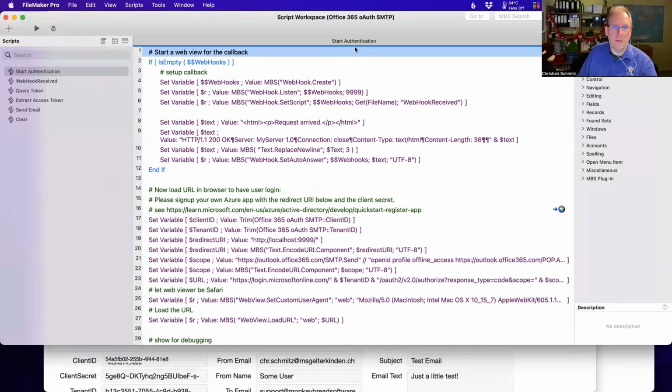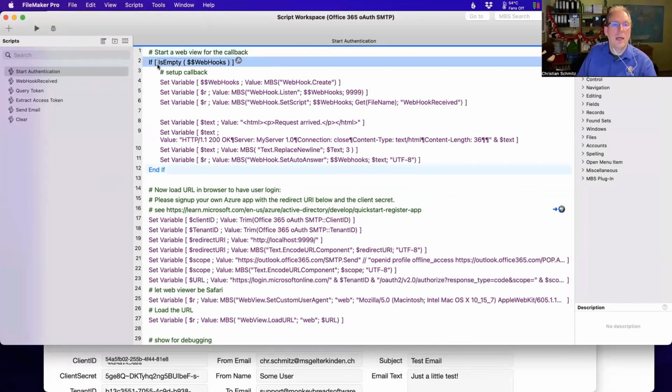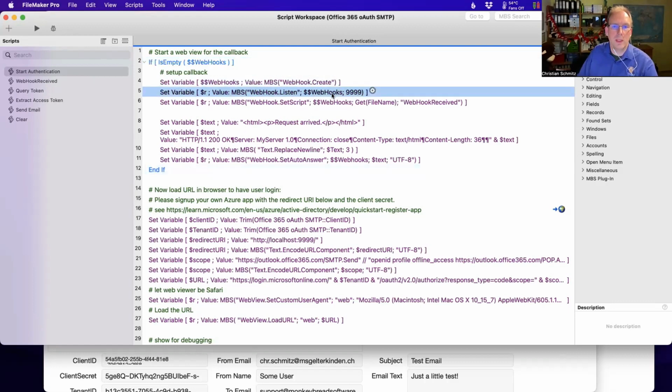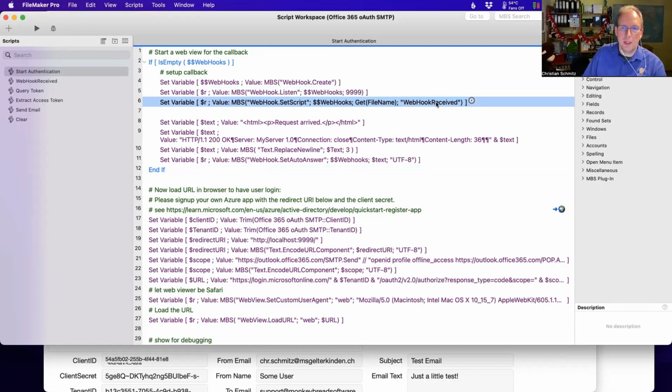So we have here a script to start authentication. If we don't have a webhook yet, because I'm debugging this script, I may accidentally create a webhook and not delete it, so we check for that. Then we create a new one. We tell it to listen on port 999. You can use whatever port number you like, but since we put the localhost 999 address in the registration for the app, we have to keep that port number now. We define which script to trigger when an answer is coming in.